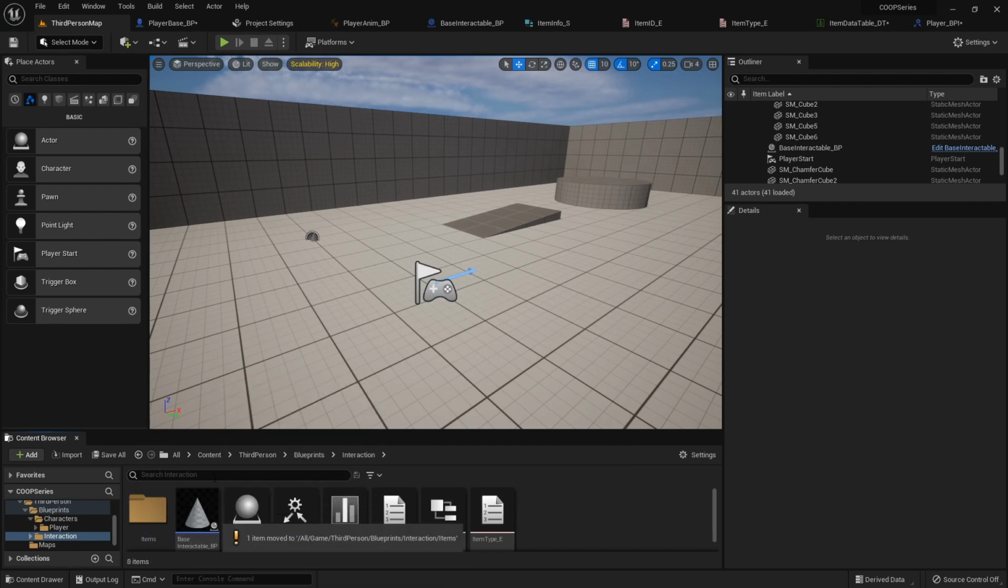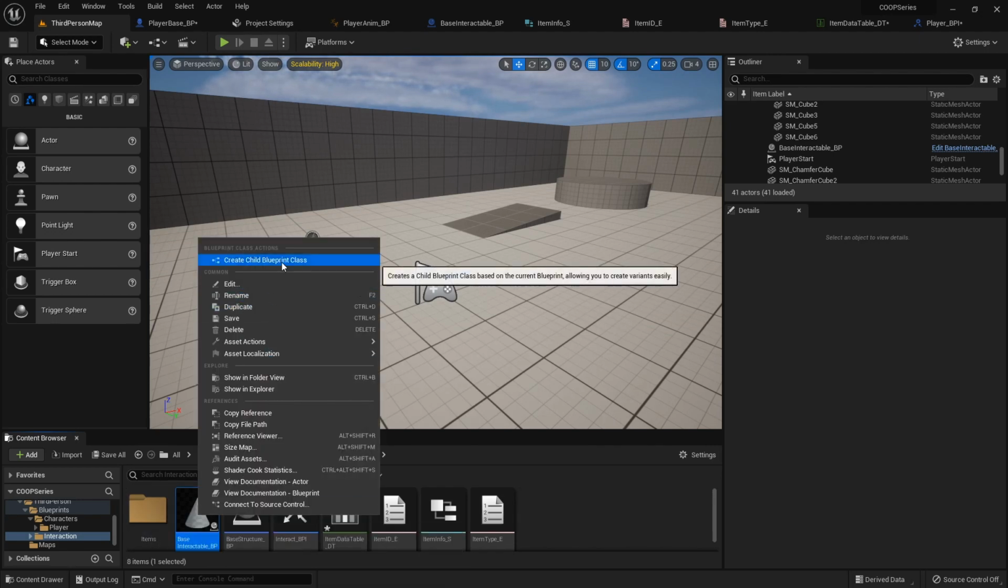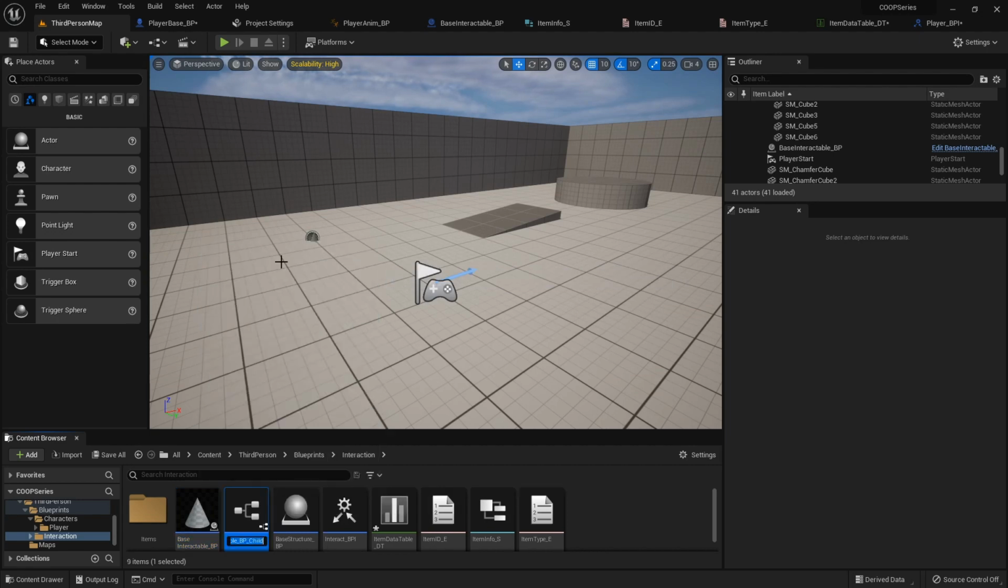We're not going to have magic this time, but we can have food. So let's do just a food class. I'll just say steak underscore BP. So when we hunt animals and stuff, we can cook them into steaks.